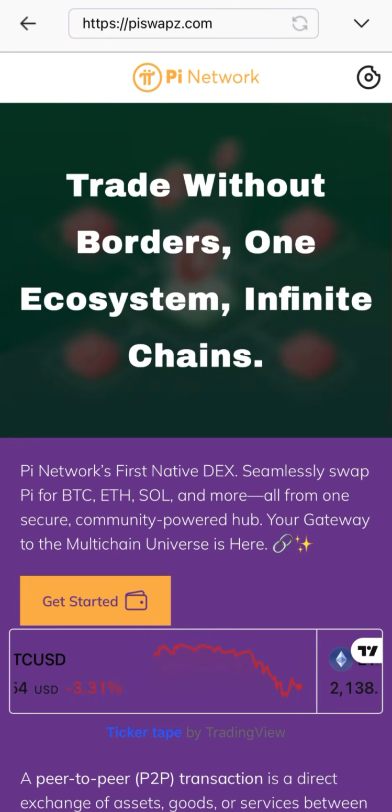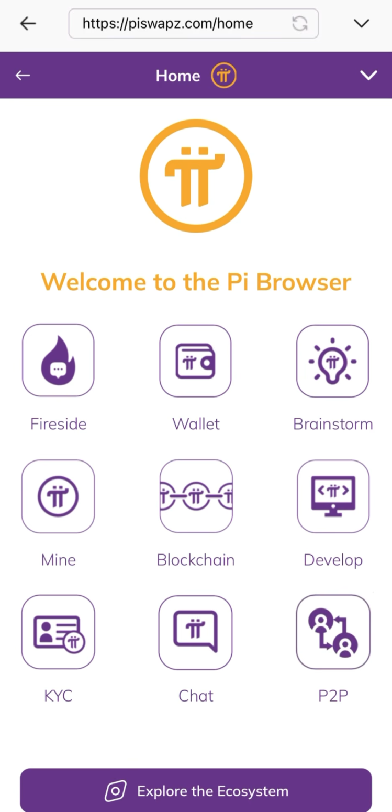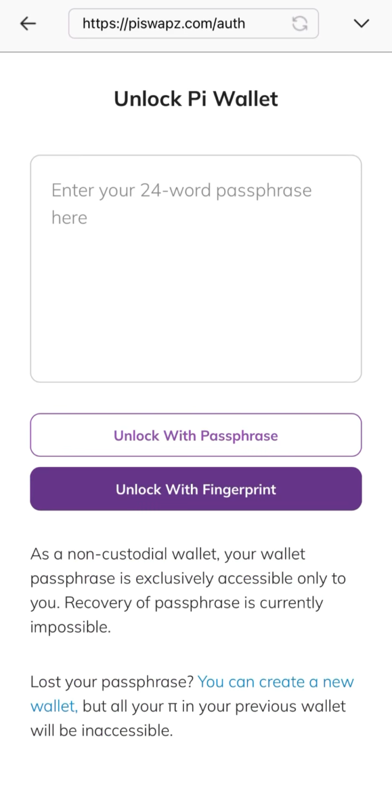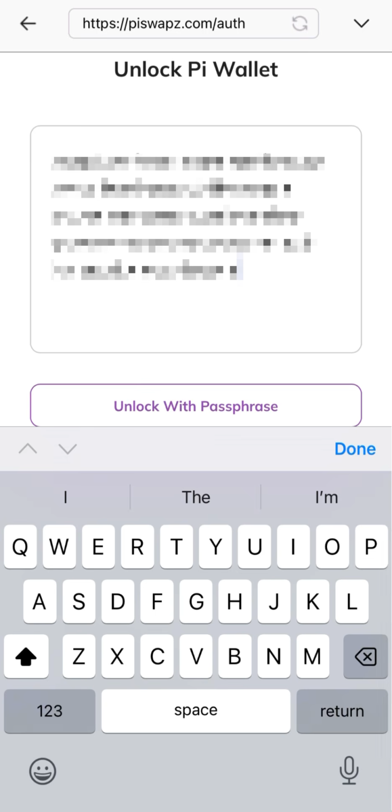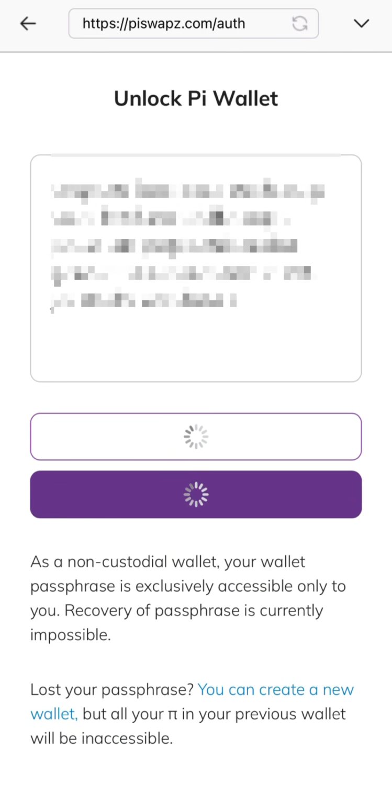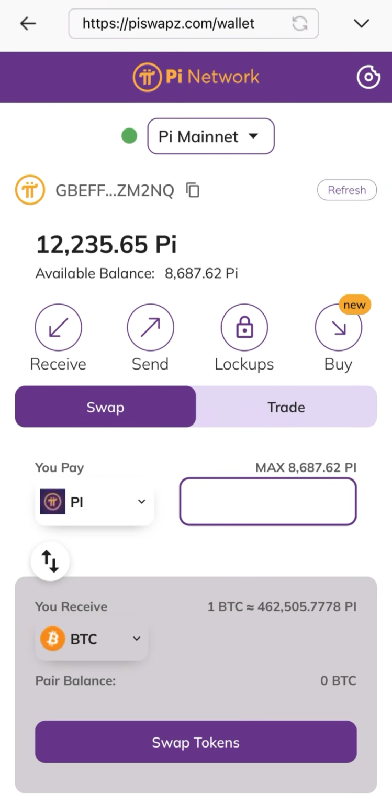And once you get to this web app on the Pi browser, click on Get Started. Now click on P2P. Authenticate your wallet because you're required to at this stage. Give it a few seconds for your wallet to be authenticated. Now, as you can see, I'm logged in.